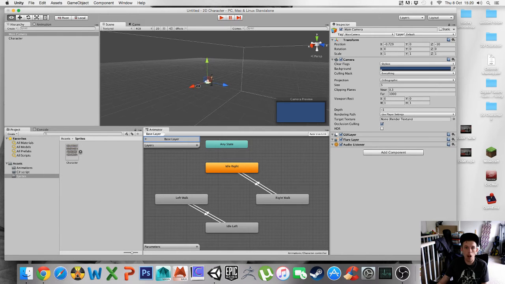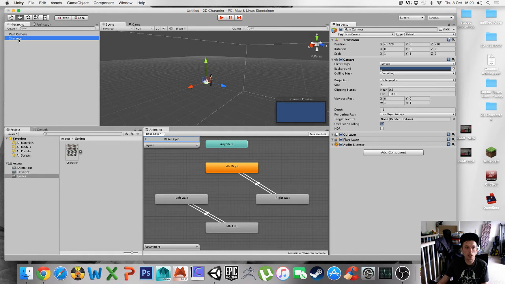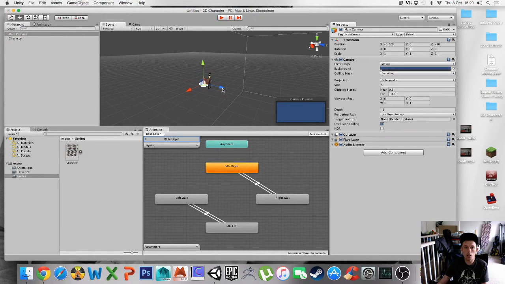So I fear that our camera is set up wrong and not picking it up. So with the camera selected, if we just click on the Z-axis, which is the blue gizmo, and move it, as you can see, when we do that, the character actually appears in the game view now.